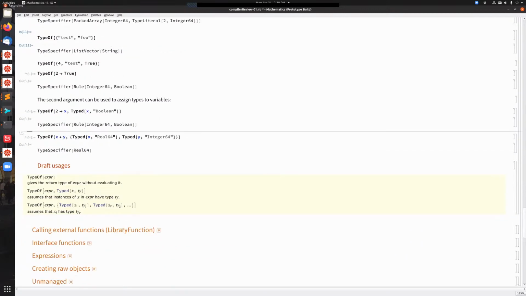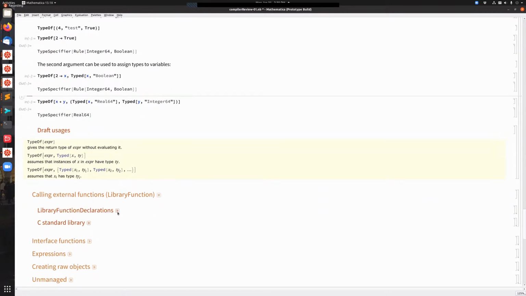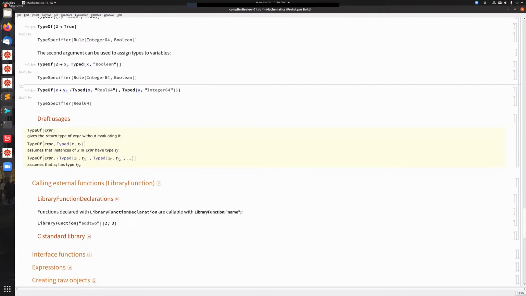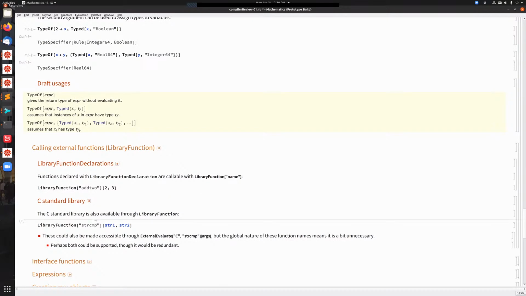So the next is right. So this we already talked about. Basically, if you do a library function declaration, you can then call it using library function. The other one is the entire C standard library. So the idea is that you can just call the C standard library by using library function. Spectacular. Right. And how many more libraries should we do this for? Lots. Well, I mean, in general, lots.